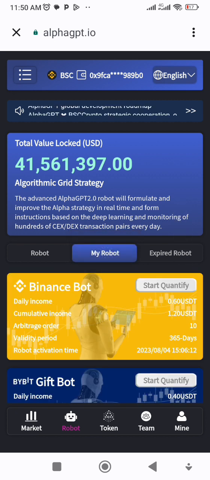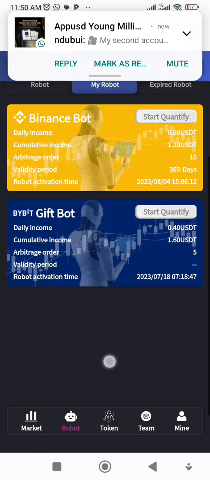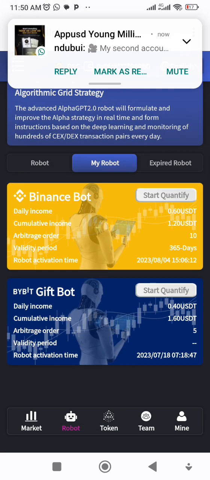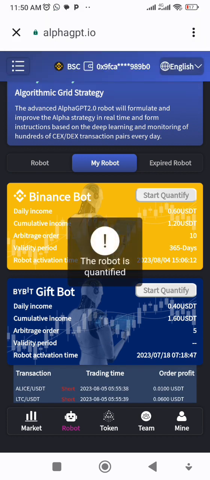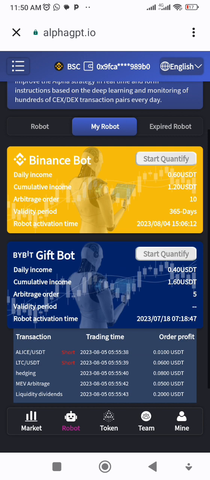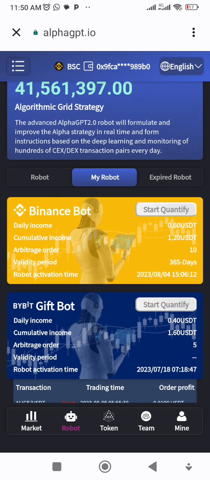Okay, so under my robot you see this is the free one, the gift bot. Every day you come here and hit quantify. Today it says it's already quantified, because I have already hit quantify. After quantification, it gives you 0.40 USDT for that day.